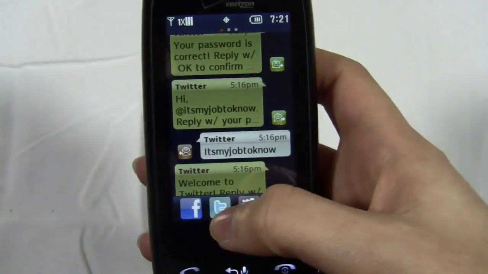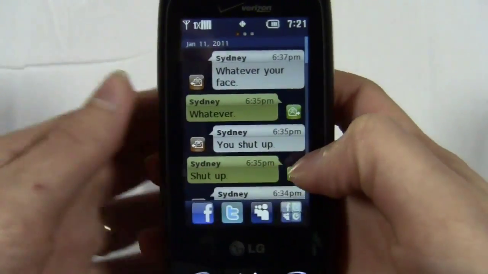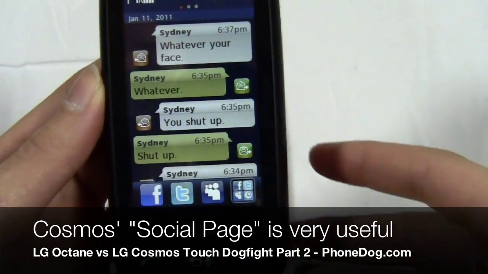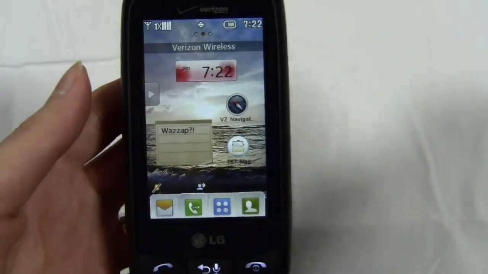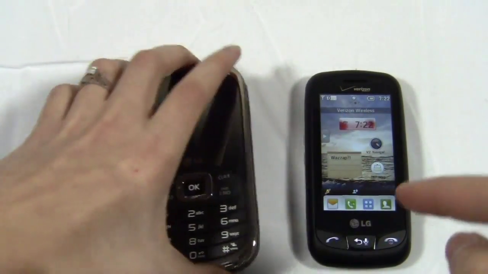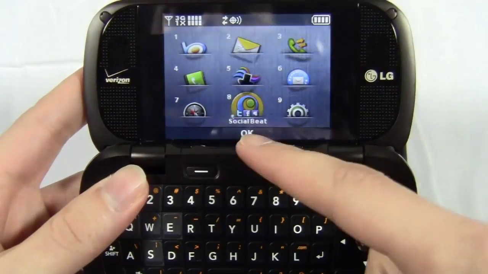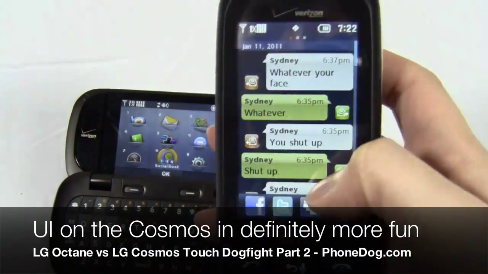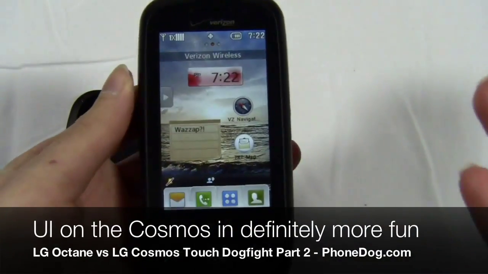And then as you can see, it's easy to send updates to your different accounts once you get them set up. If you don't like that, you can also select this, which will take you to Social Beat, which is an actual app that, again, brings all of those accounts together, Facebook, MySpace, and Twitter. Social Beat is, again, an app that's available on the Octane. You saw that in the main menu, Social Beat. So they do both have those features, but the Cosmos Touch, I think it's a little more fun, a little more interesting, and definitely brings it together in a more interesting way.